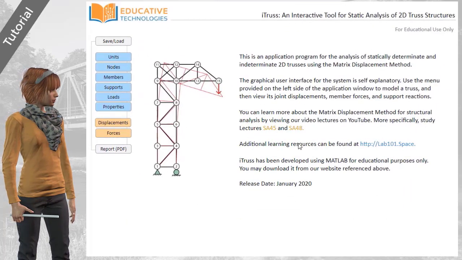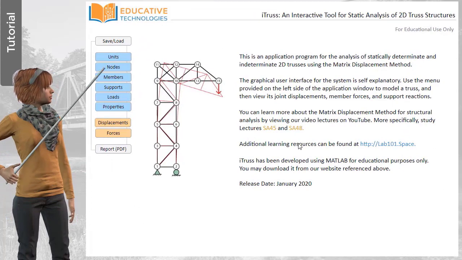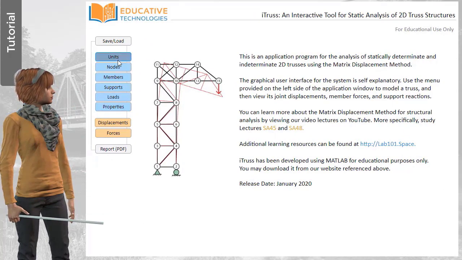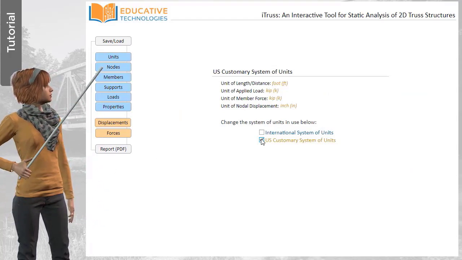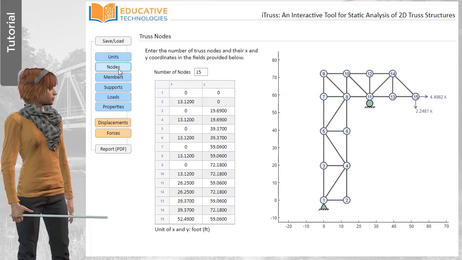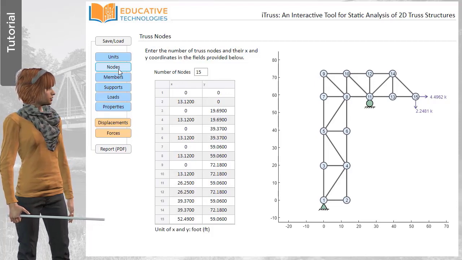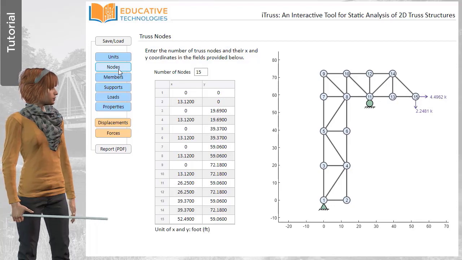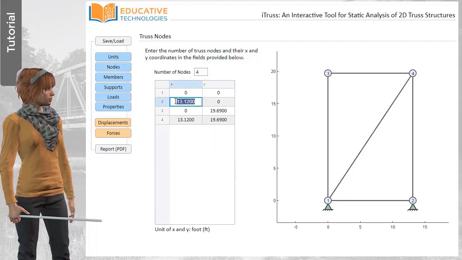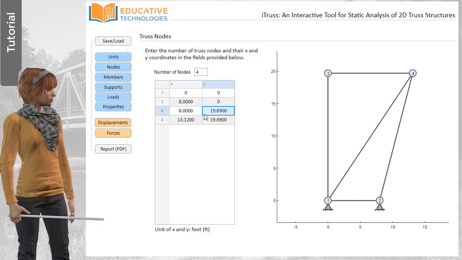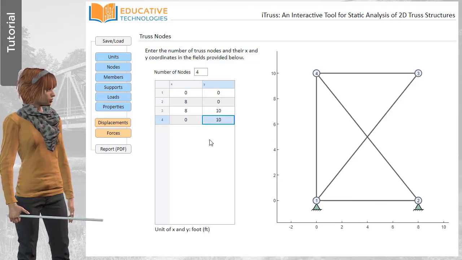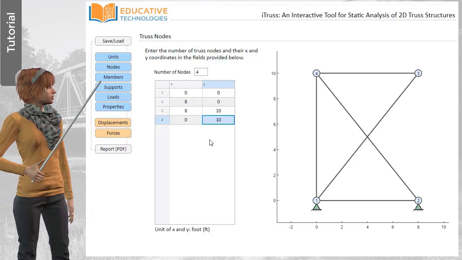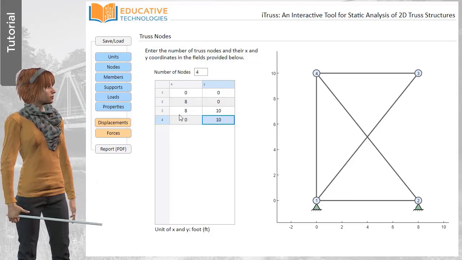We start by setting the system of units to the US customary system using this tab. Next, in order to enter the node coordinates, we select the Nodes tab. When loaded, iTruss shows a default truss, but we can easily change the default values. In this case, we are going to change the number of nodes to 4. Then, we enter the x and y coordinates for each node in this table. Once the node locations are correctly specified, we use the Members tab to update the number and location of the truss members.